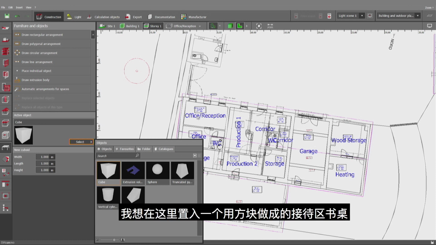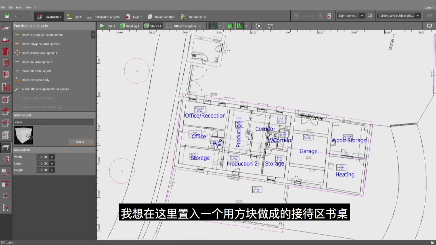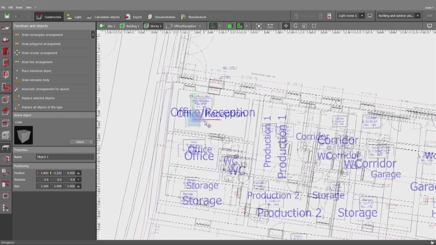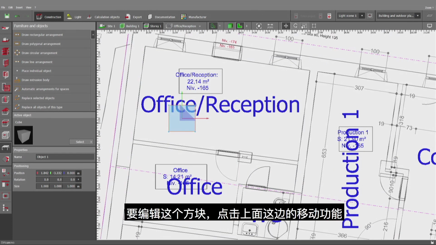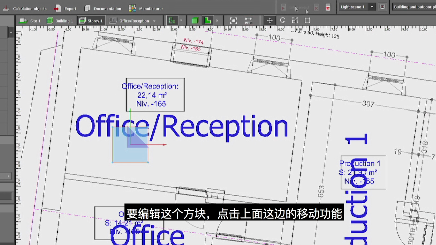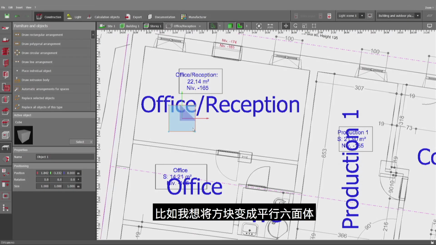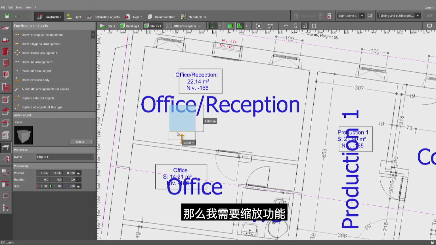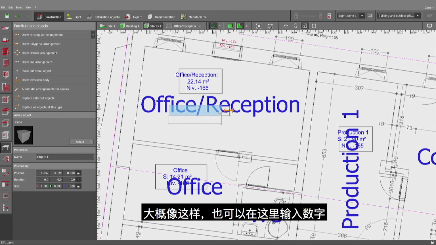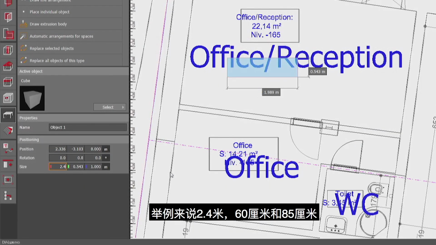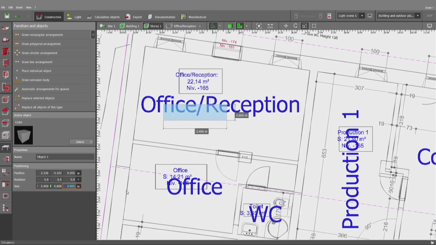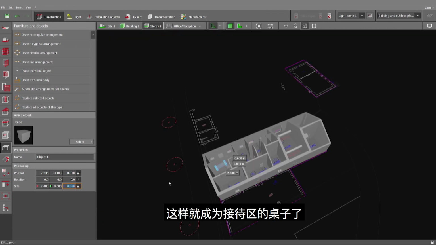Here I want to insert a very simple reception desk created out of a cube. So I can use that cube and modify it, use either the move functionality here on the top, rotation, scale, or edit polygon if I want to change the position and make it like a parallelepiped, for example. So this time it's the scale function which I will need. Roughly like this, but I can also insert exact numbers in this place. For example, 2.4 meters and 60 centimeters and 85 centimeters. So that could be the main corpus of the reception desk.